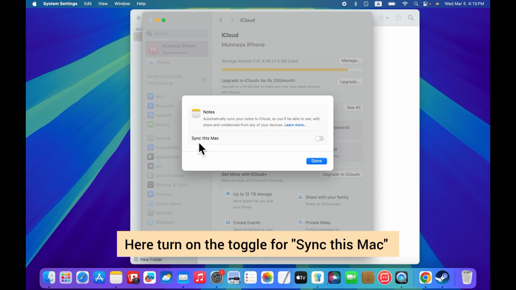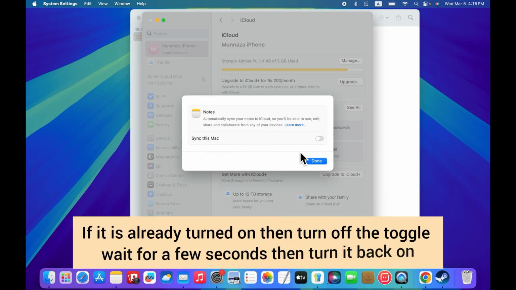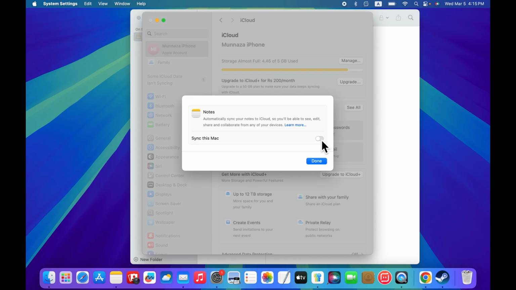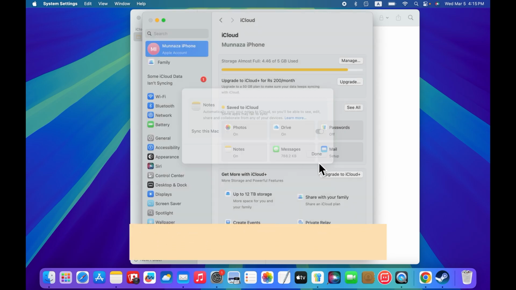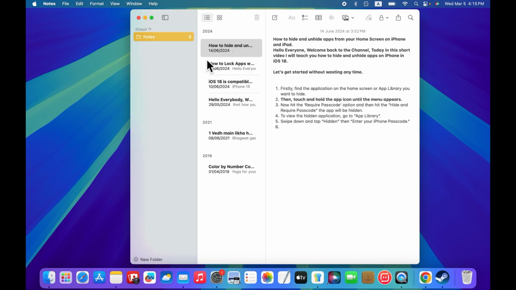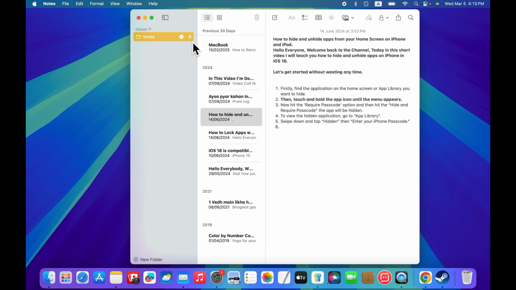Here, turn on the toggle Sync this Mac. If it is already turned on, then turn off the toggle. Wait for a few seconds, then turn it back on. Then tap on the Done button and go back to your Notes app. Now check whether your problem is resolved or not.